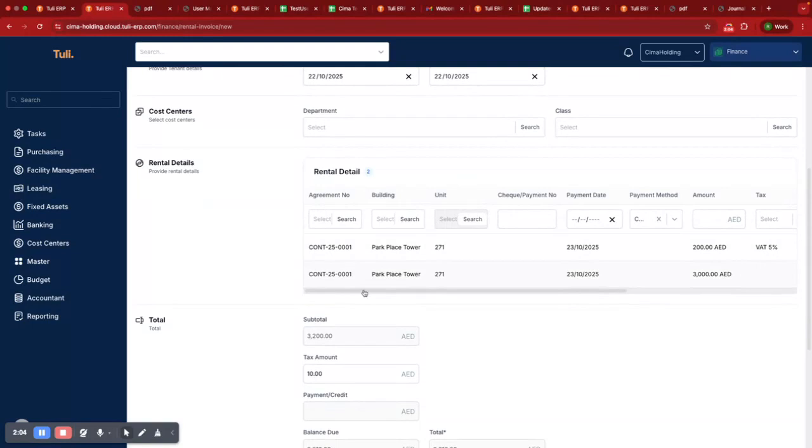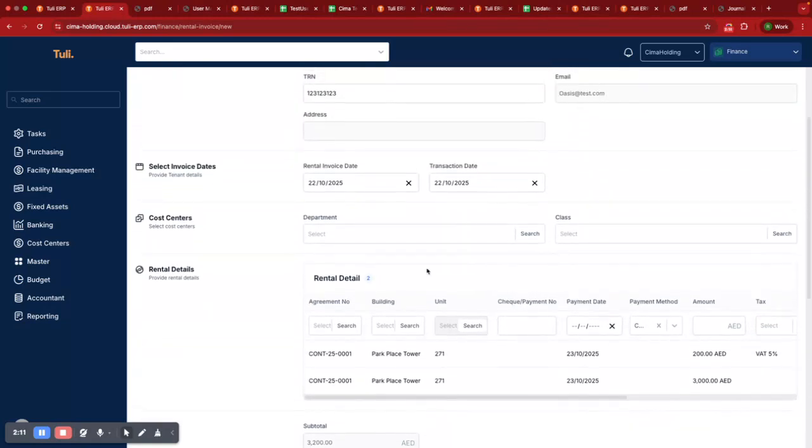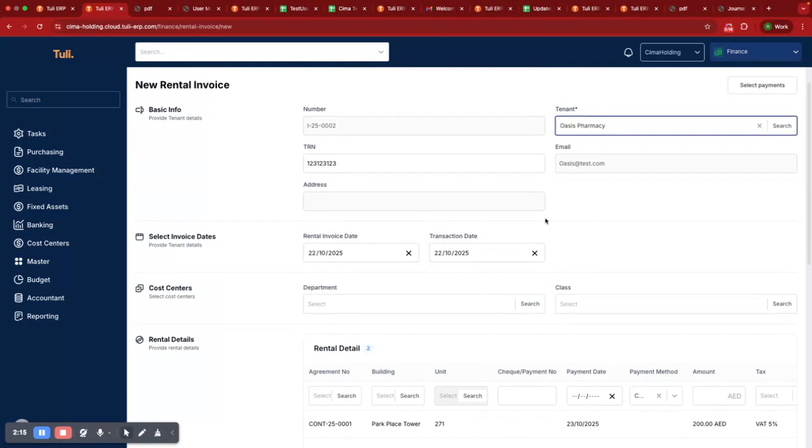it will automatically load this section in the table below where you can verify it. I will tell you about the other fields that we have. The most important field that we have in this rental invoice is called transaction date. Whatever date is selected in transaction date, on this particular date, we are going to send the GL entry that I'm going to show you in the reports.